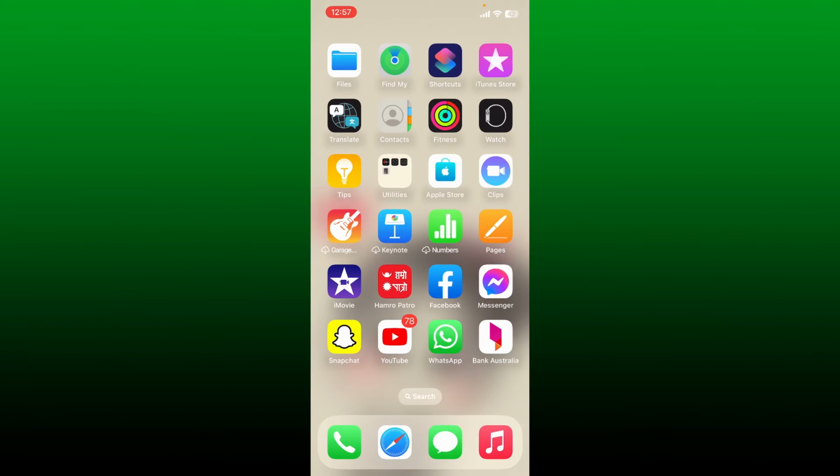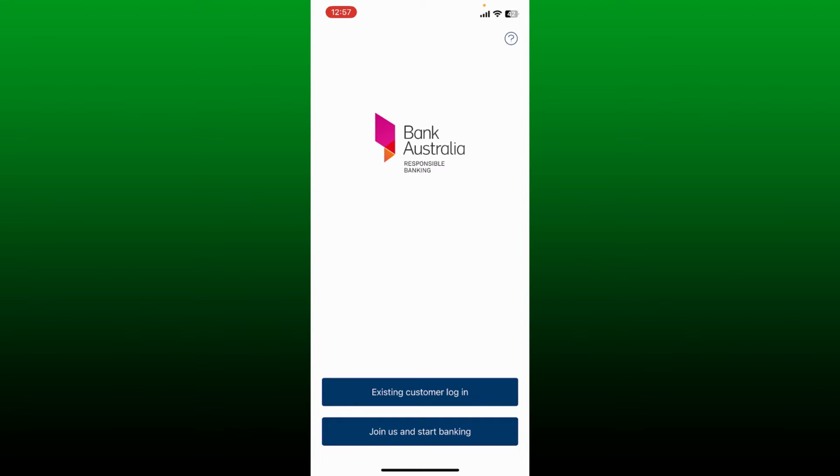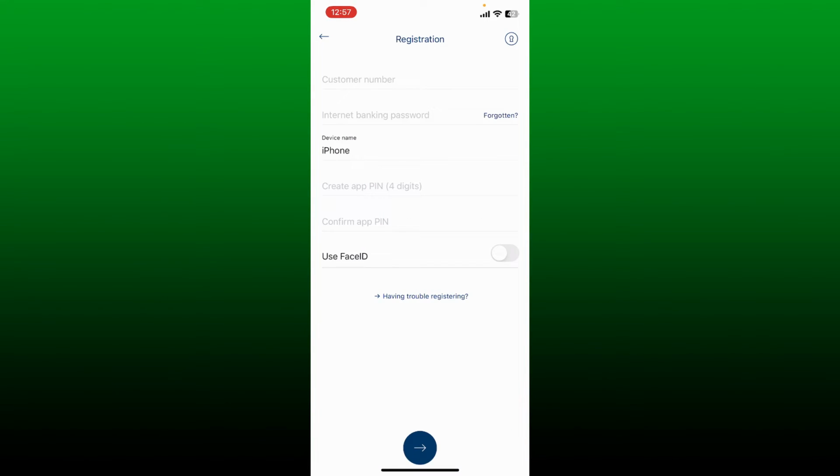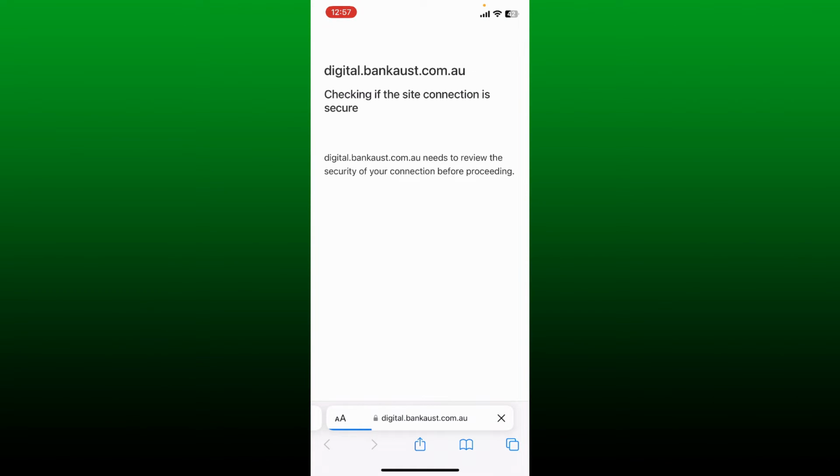Get started by launching the Bank Australia application on your device. In the first interface, tap on Existing Customer Login. In the sign-in page, you'll need to enter your customer number along with your password for your internet banking. If you are having trouble remembering your password, tap on the forgotten link right next to the password box. This will then take you to a web browser.